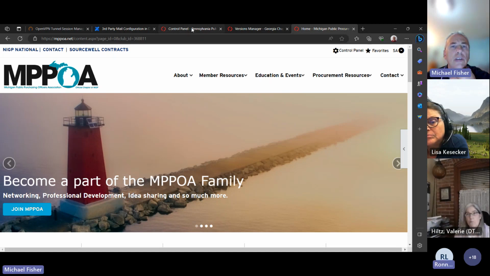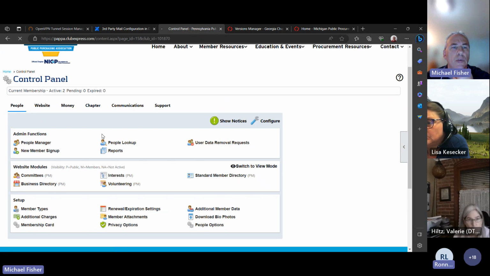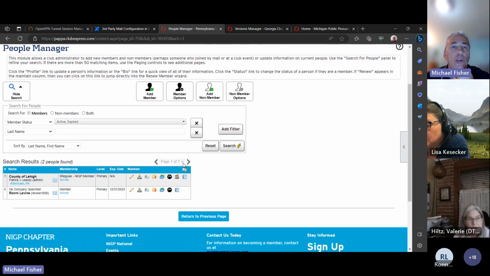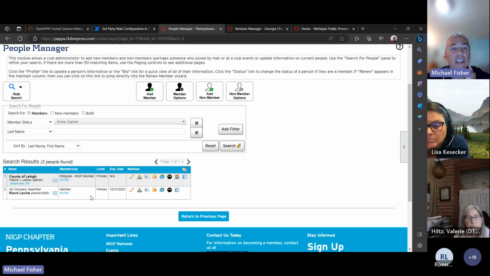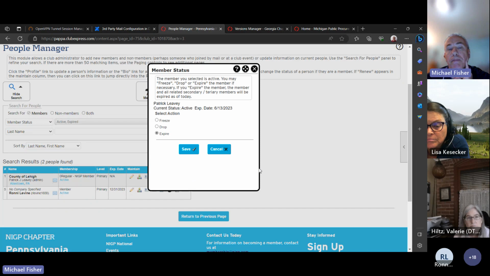You would do that the same thing through People Manager. So once you've disconnected them, you're going to do a level change and say this person is no longer part of this agency. So you're going to unlink them. And then once they're unlinked and they're a solo member, you're just going to click on active and expire them.